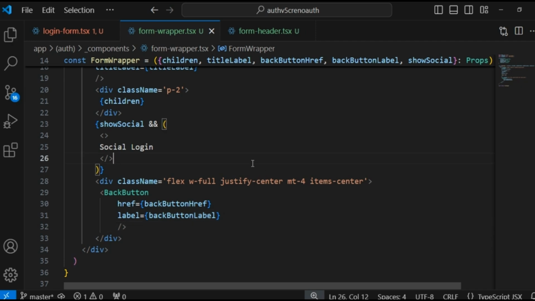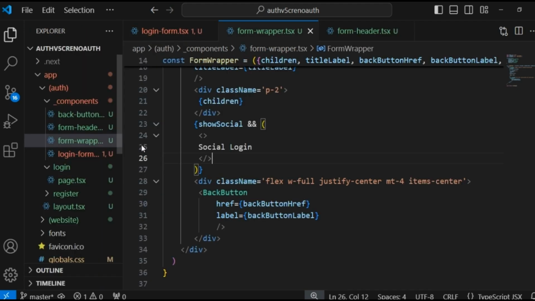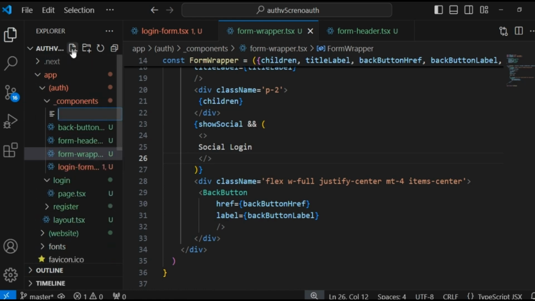Now we're ready to use the wrapper and make things a little easier for us. We'll just need to create the social login. So let's just go ahead and create that really quick. So inside of the components directory, let's add a file named social login.tsx.